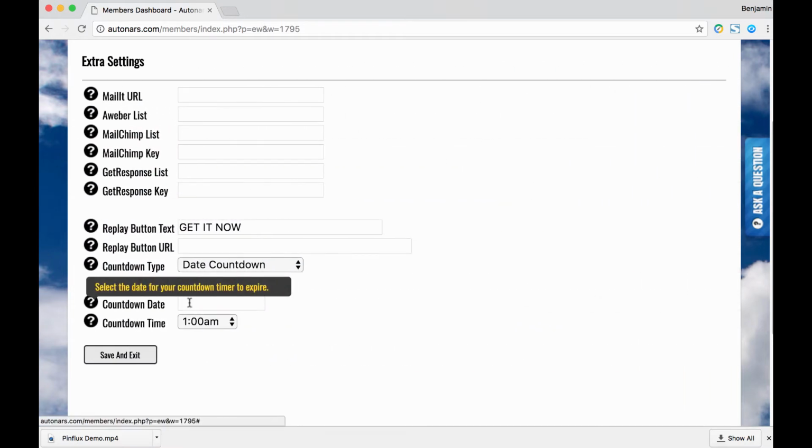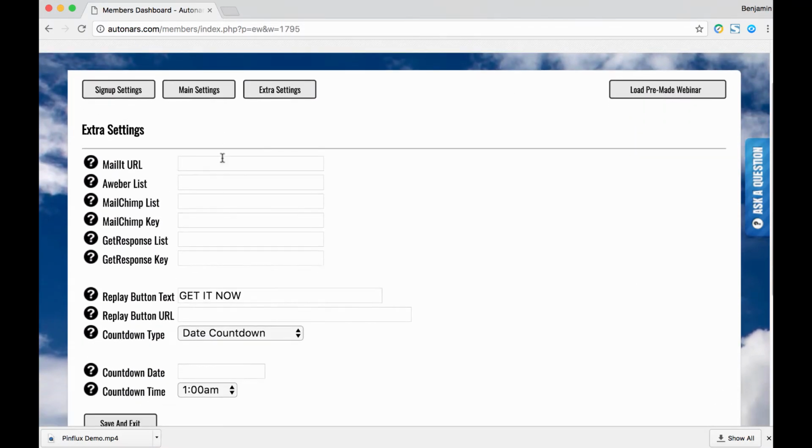So you're going to hit continue. And then you're going to enter your mail settings, whether it's Mailit, Aweber, MailChimp, GetResponse. If you don't have one of these, looks like you're going to have to sign up for at least one of them and use just for your webinar automations.